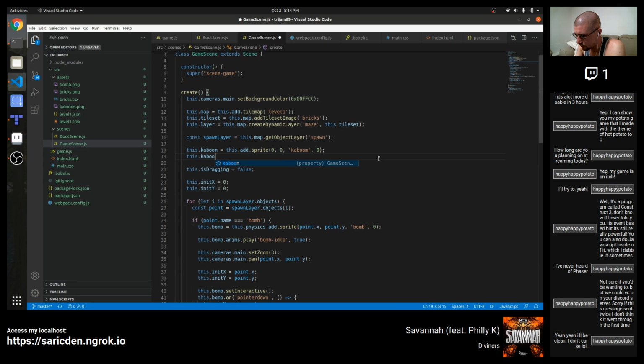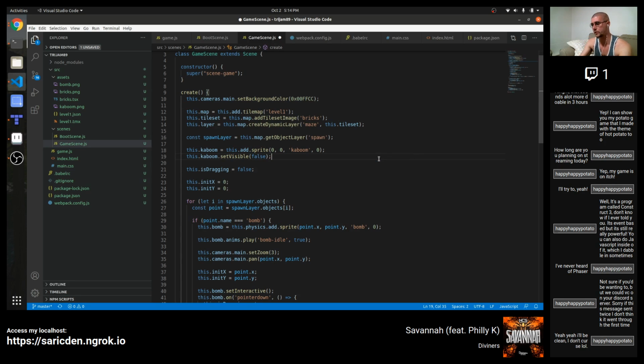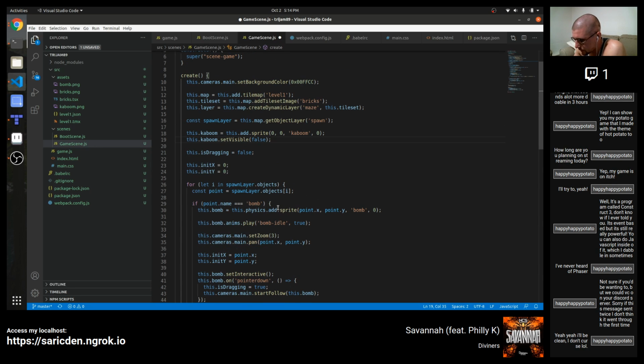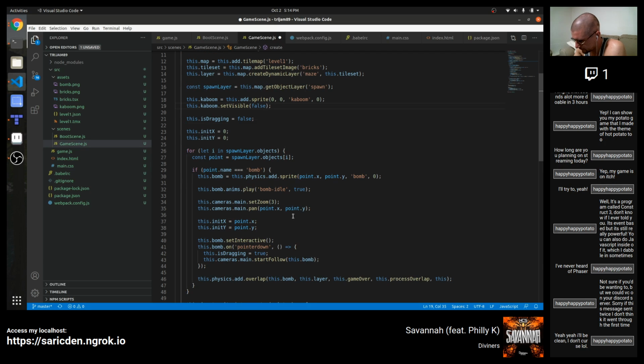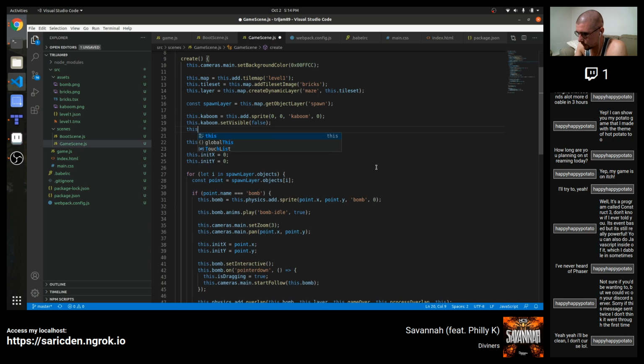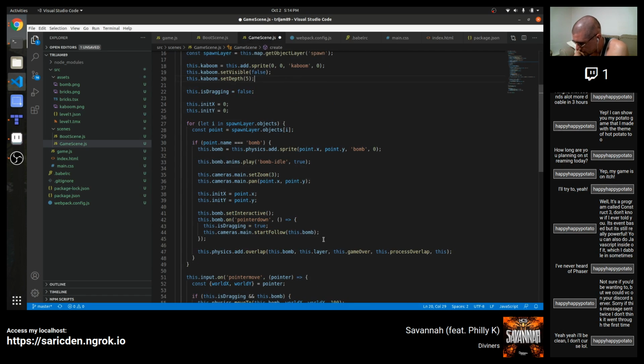This.kaboom.setVisible(false). So it starts off invisible, we don't see it. And then, oh, we gotta make sure we set the depths too. So I want the kaboom to be on top of everything. So we'll say this.kaboom.setDepth, we'll set it to like 5. And we'll set the bomb to like 4, I guess.